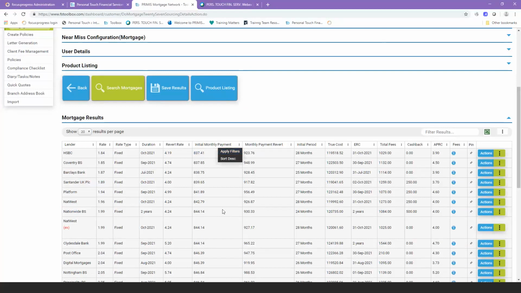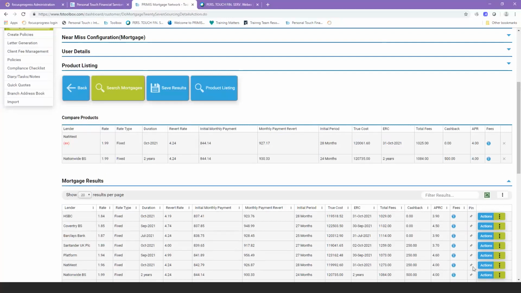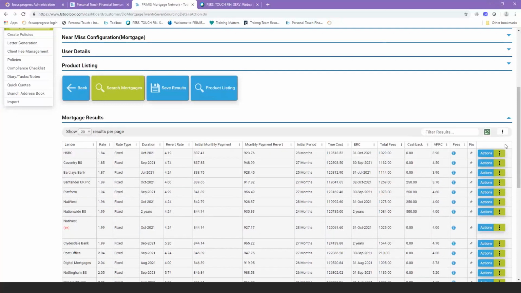Over on the right of the screen you have the total fees shown here, but if you hover over the blue eye you can see a breakdown of the fees, and you also have the option to pin things, so you can actually select multiple ones in one go. So we might want to do this NatWest one here, pin that into this comparison section. We also want to compare this Nationwide one, and you can put them into a section there to compare. You can add as many as you need to, just to get those into a separate section for you to look at with your client to make sure you're choosing the correct product for them.